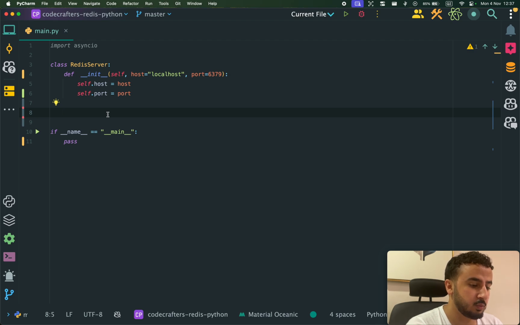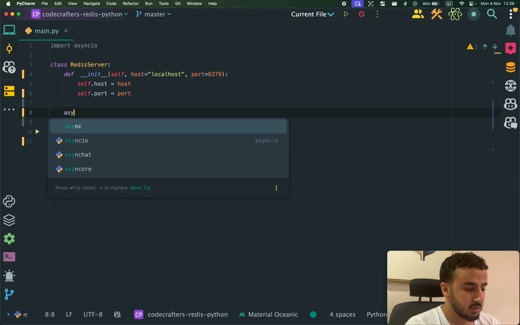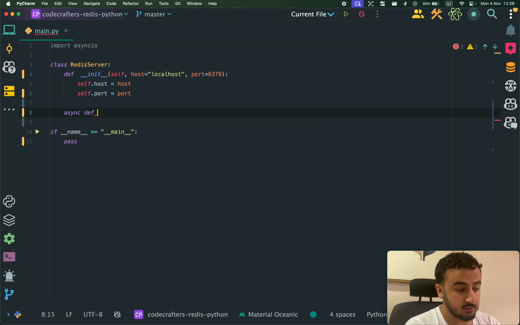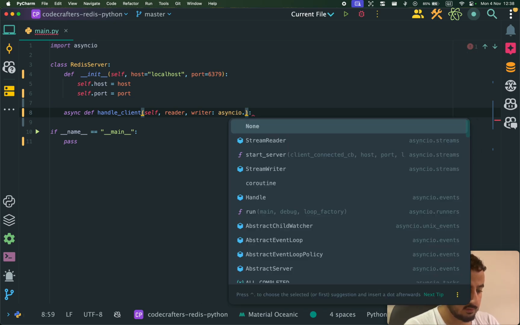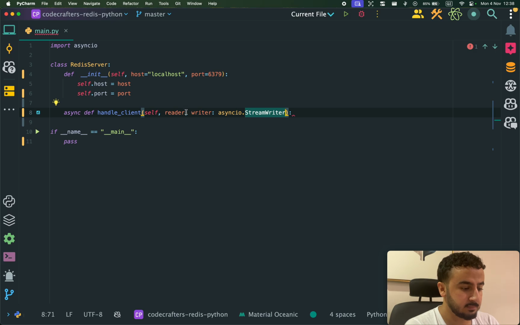But we also need another method that will handle the connections for us, handle the reading and the writing process. So we're going to create it as async. It's going to be, of course, an asynchronous method. So async, let's call it handle_client. This handle_client is going to receive a reader object and a writer object. This writer object will be from asyncio. Yes, StreamWriter.